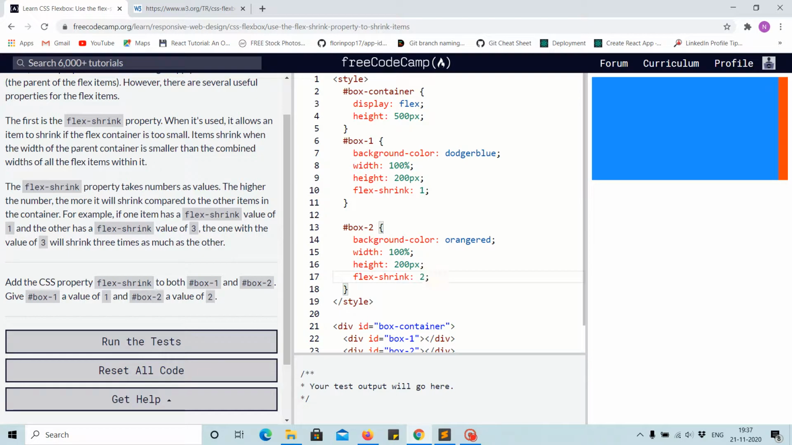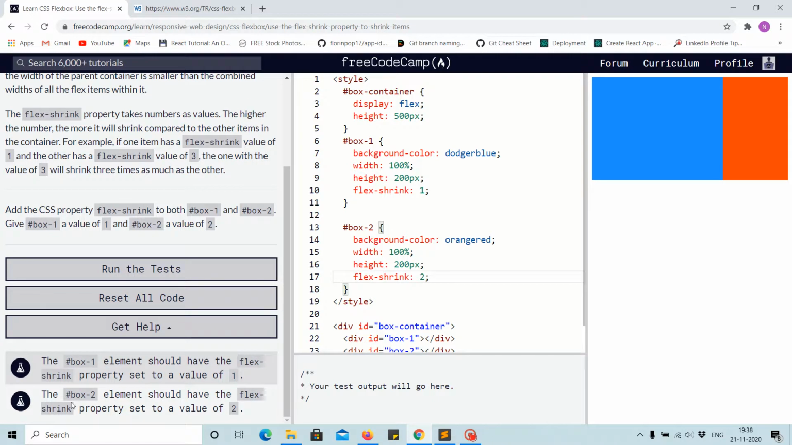So let's keep it to 1 and 2 and see the test cases. The box 1 element should have the flex-shrink property set to a value of 1. So in the case of box 1, the flex-shrink value is 1, and the box 2 element should have the flex-shrink property set to a value of 2.